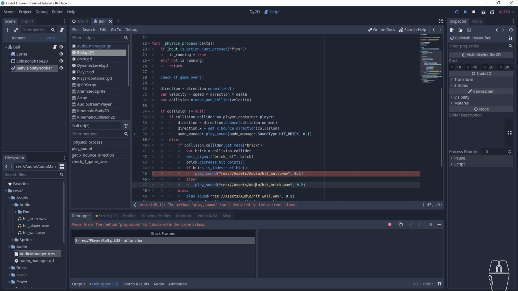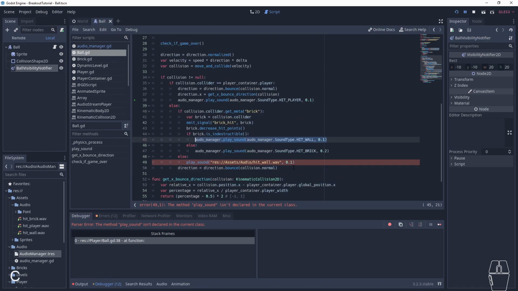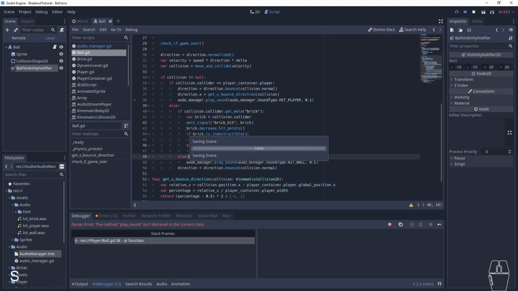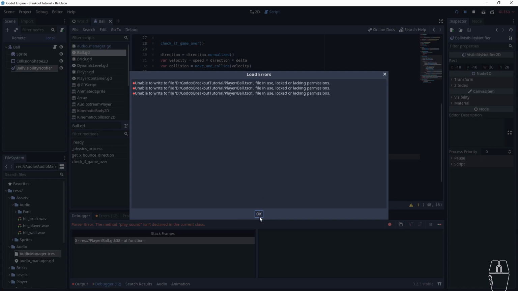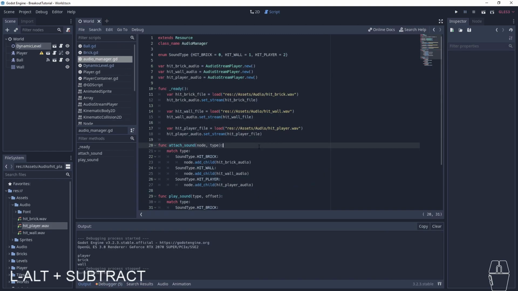Here we are going to, this is actually hit player, right? Hit player 0.1. Here is the hit brick one 0.2. The offset, here's the hit wall. And oops, and here finally the hit wall again. Unable to write file, locked, lacking permissions. All right, I think I'm gonna copy this and restart the thing, so see you in a bit.